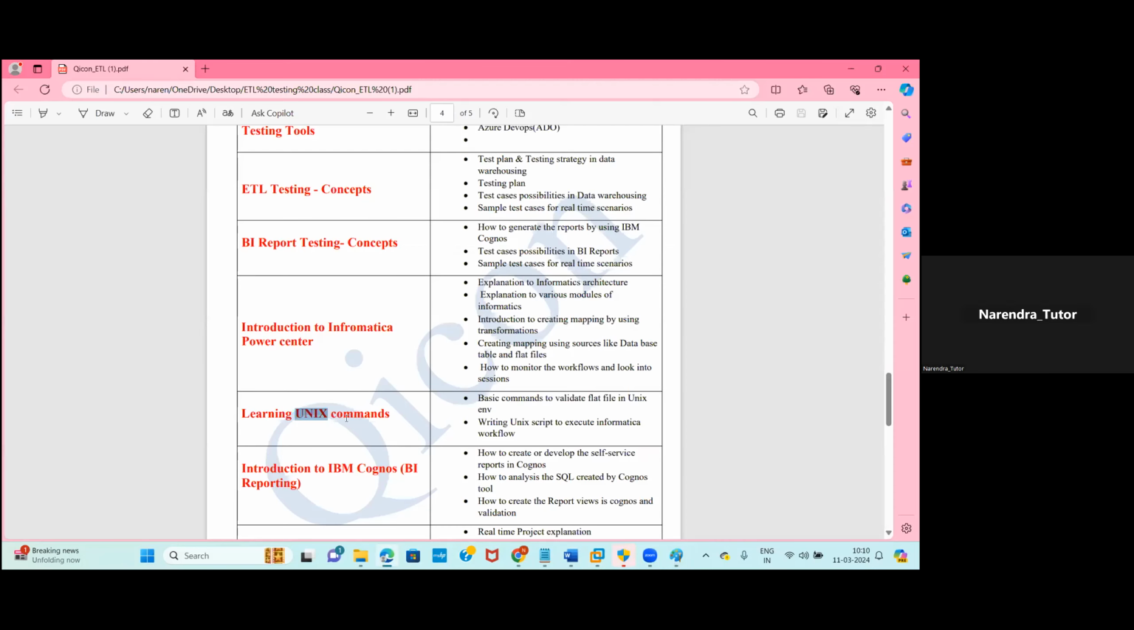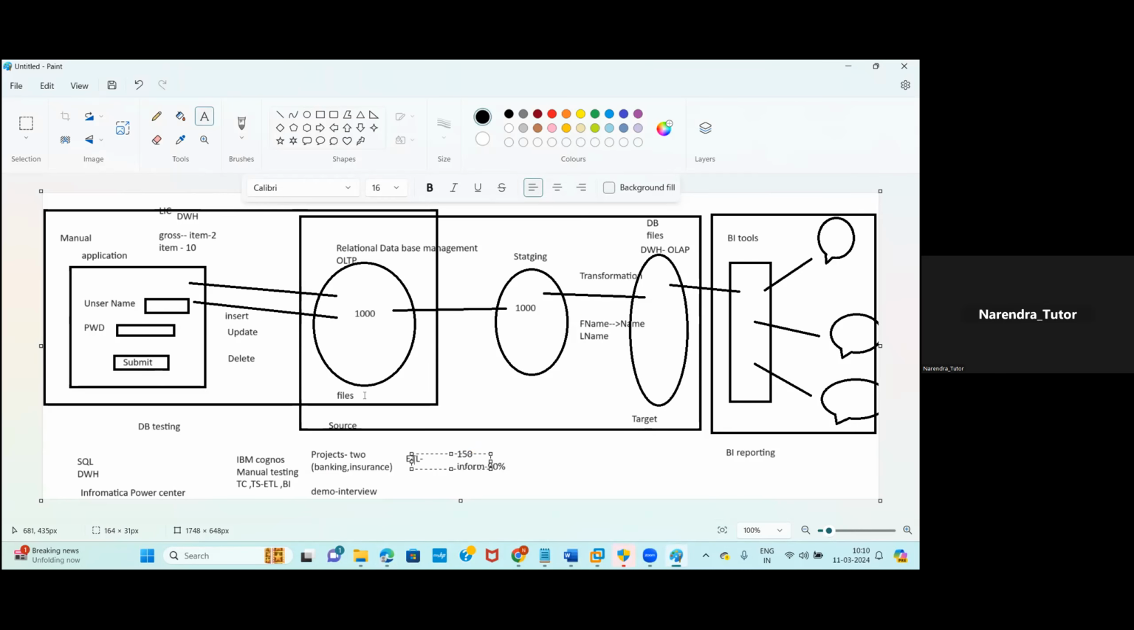Fine. So coming to Unix, I just forgot. I just said the source will be files in some cases. These files are placed in the Unix environment in some projects. In that case, you have to deal with those files. You have to open the file, see the data in the file, and modify the data in the file. These are some Unix basics.